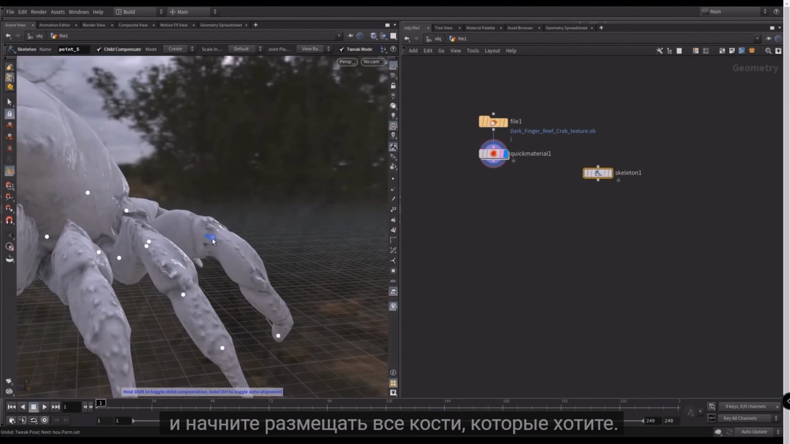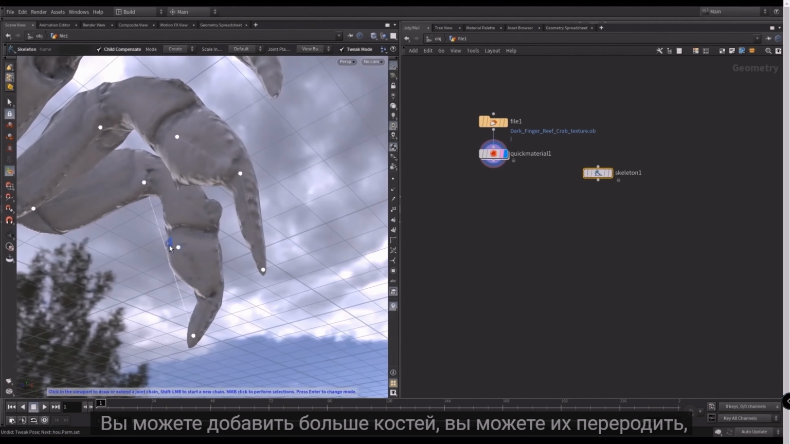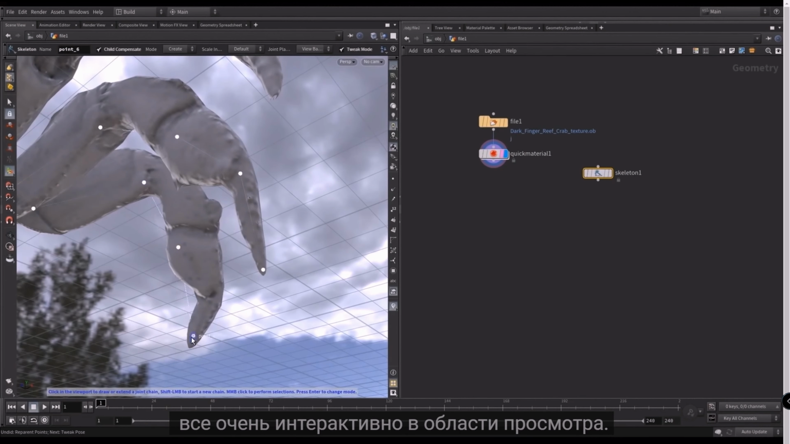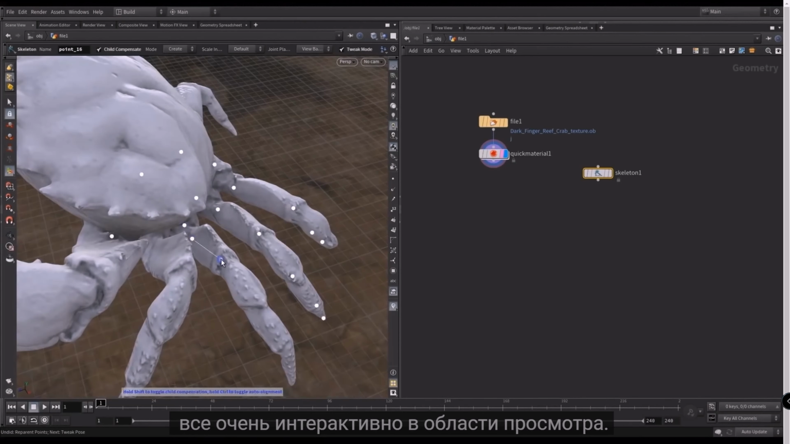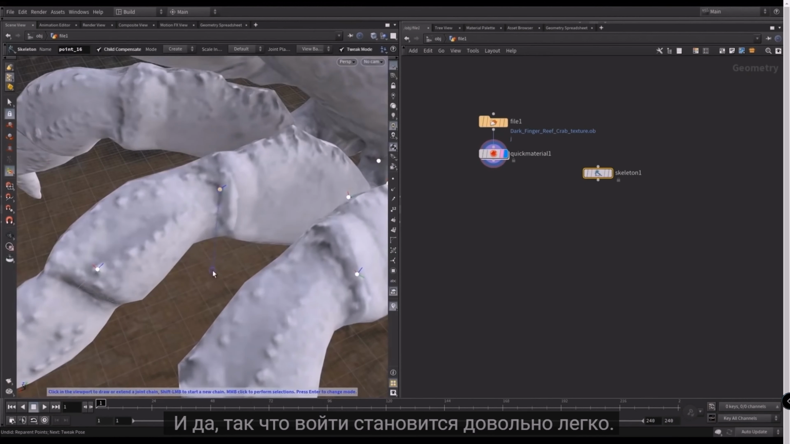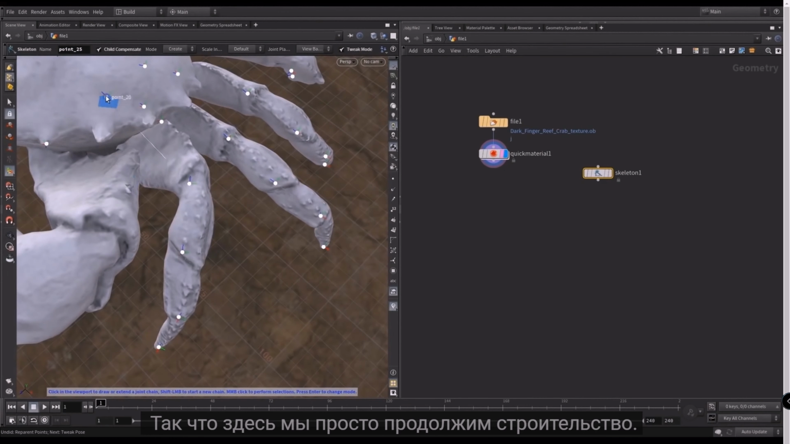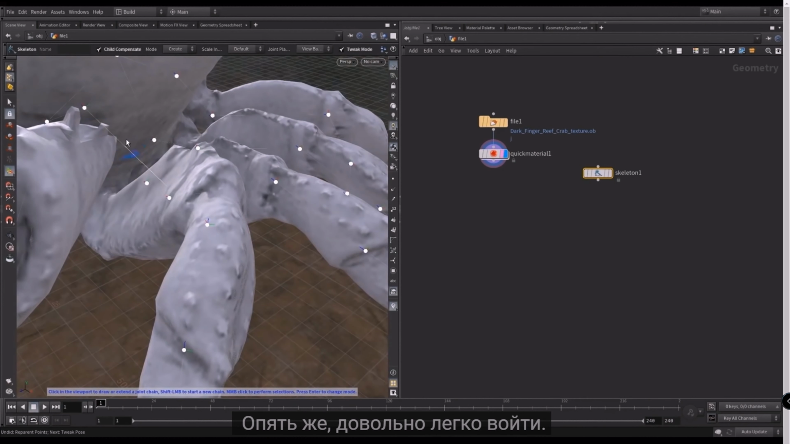And you can just go in and start placing all the bones that you want. You can add more bones, you can reparent them, all very interactive in the viewport. And yeah, so it becomes pretty easy to go in. If you want to change the orientation of a bone, you can simply grab the bone and rotate it. Or you can use predetermined orient operations, and maybe you just need to fix the up factor a little bit if it didn't give you what you wanted. So here we'll just continue building through. Again, pretty easy to go in, and even if it doesn't give you exactly what you want, you can quickly change some things around.